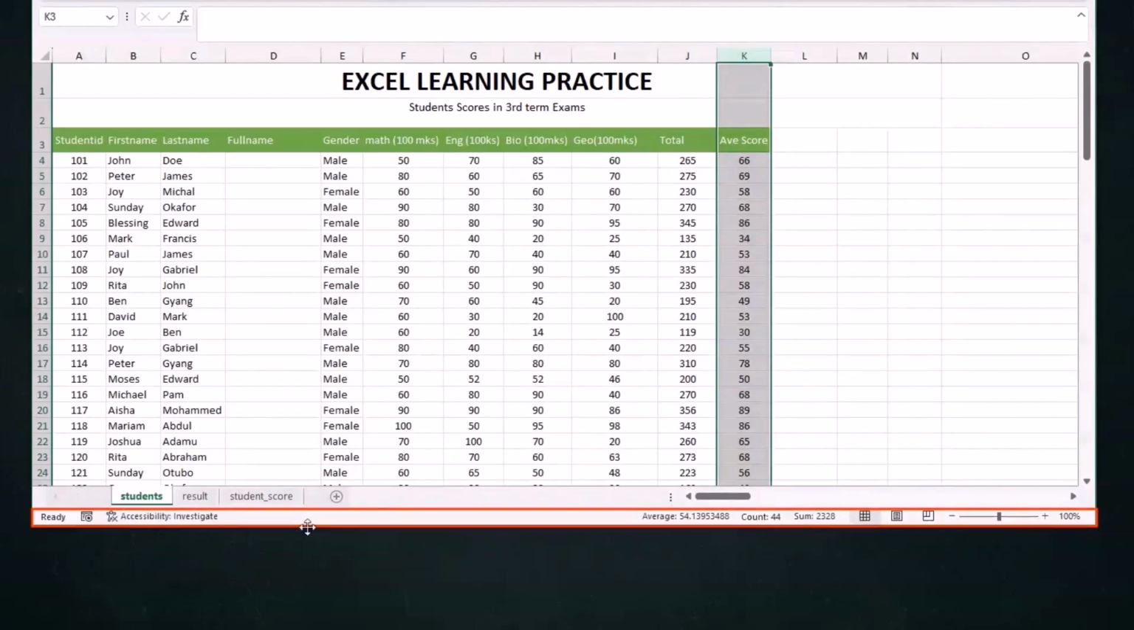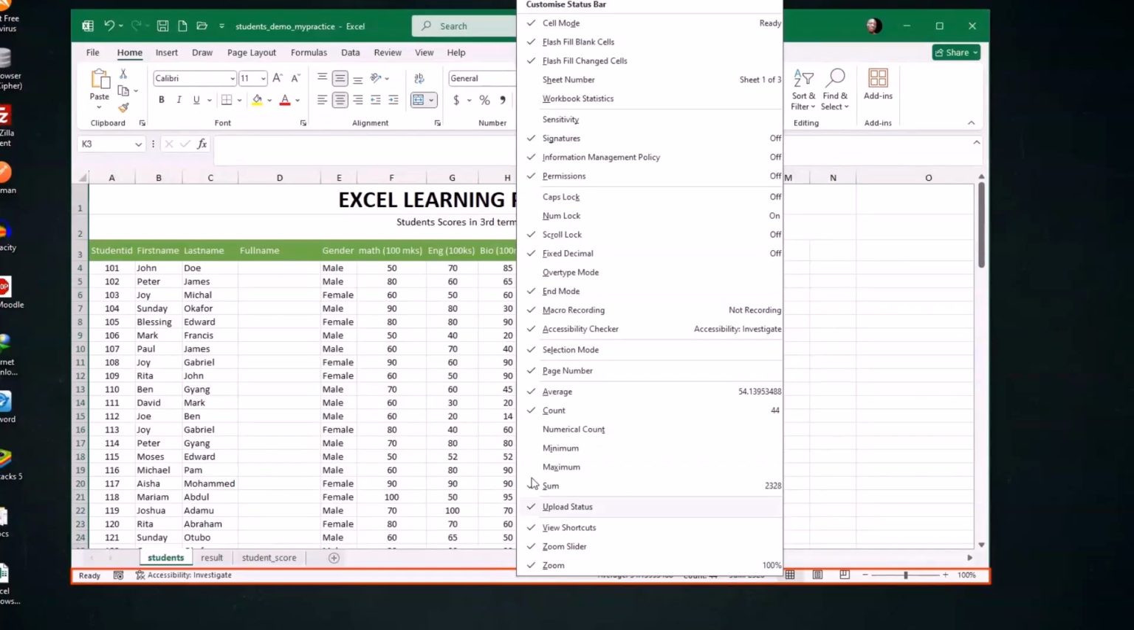All right, one good thing about the status bar is that you can customize what you want to see here. For example, if I right click on it, all the ones that are checked are the possible features that can display on the status bar. If I don't want to show the zoom, this 100% here, I will just click on the zoom and it will disappear.